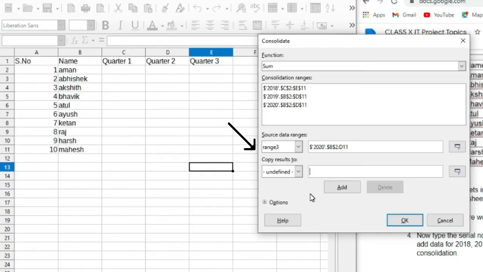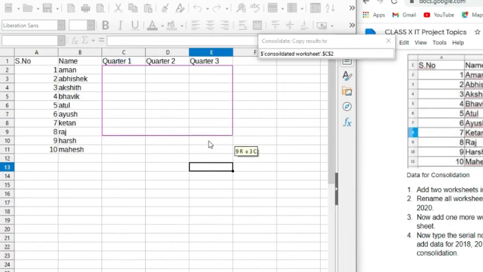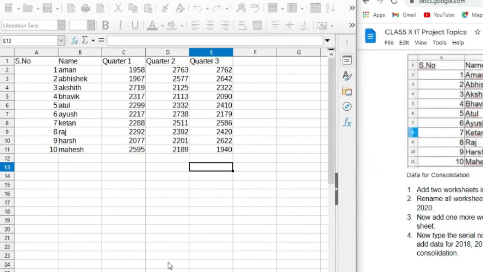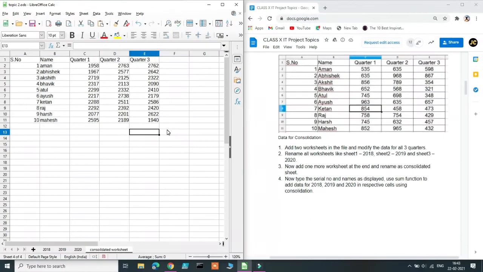Under the copy results to section, you need to simply specify the range where you wish to insert the consolidated data. So for this, you can simply select them using your mouse and you can see that only one specific cell is indicated here. The entire range is specified with one specific cell. Then you can go ahead and click on OK and the consolidated data appears in that specific target location. This way you can consolidate the data in LibreOffice Calc.